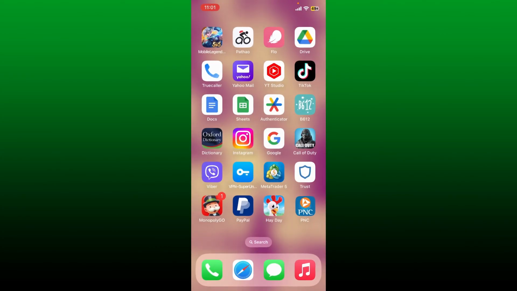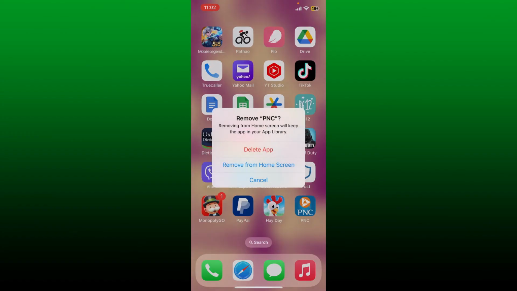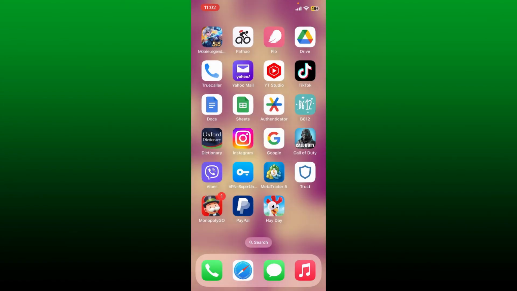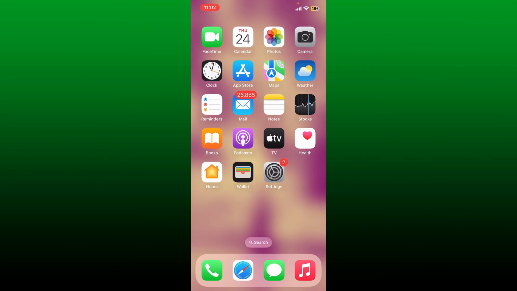If nothing works out, simply delete or uninstall your PNC Bank application. Press and hold the PNC mobile banking app from the app drawer and tap on Remove App. Tap the Delete App button twice, and this will remove or uninstall the PNC application from your mobile device. Now you can go back to the App Store or your Play Store, reinstall the app, and launch it to see if that fixes the issue.